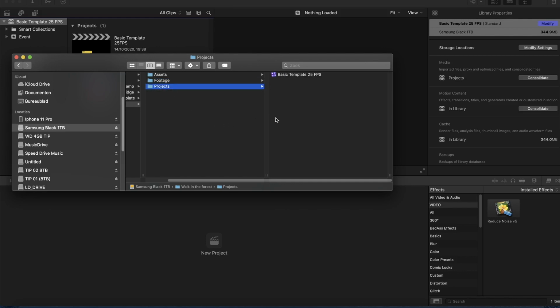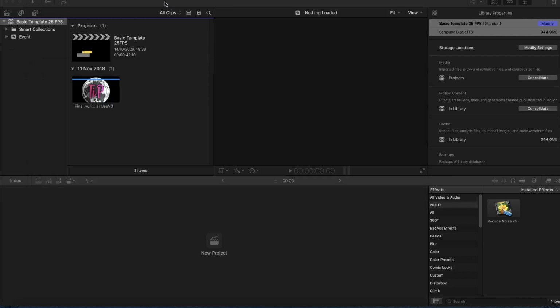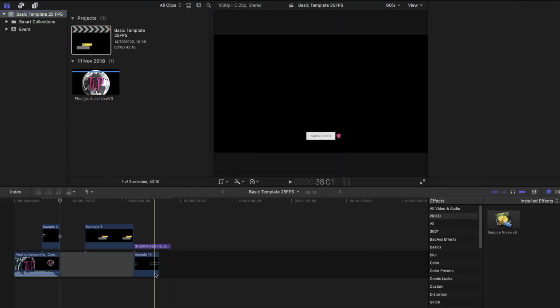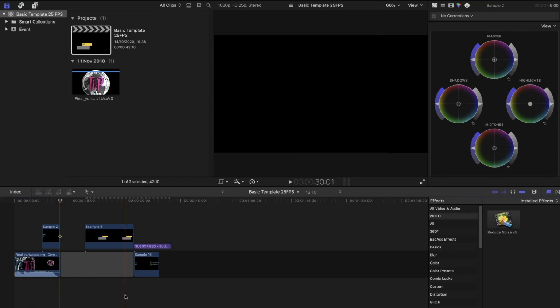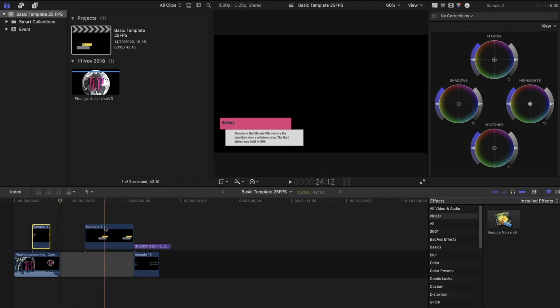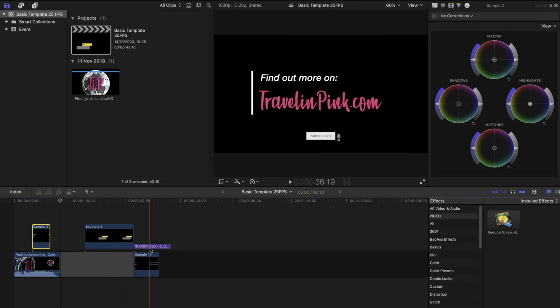Next we have projects. Here is where my project is in. Okay, we're going to close this. I already opened everything here. Of course we have the basic template. When I double click it will be opened, and you can see already here is the intro. I have some titles that are ready, some extra elements for text. I have the subscribe button, and now it's connected here. This is the subscribe, and here is the outro for my videos.